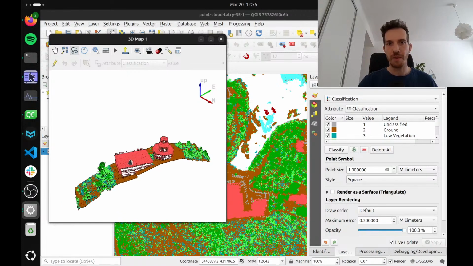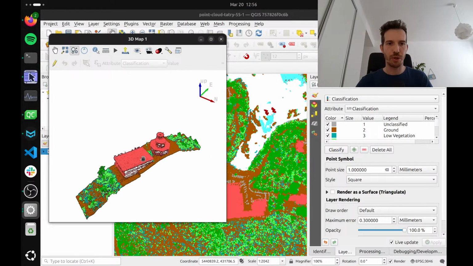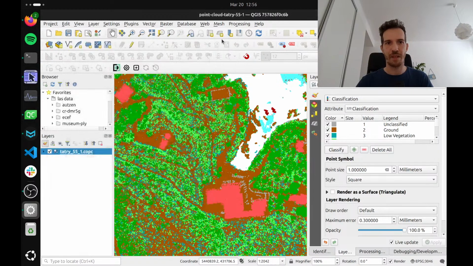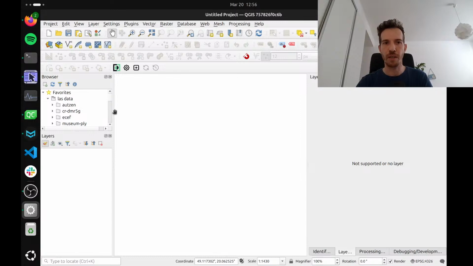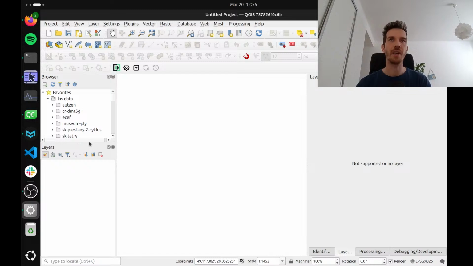And we have a few more minutes left, so I also wanted to show the improvements that we have been doing on virtual point clouds. So probably some of you already know about virtual point clouds. It's a way how to easily group many point cloud files into a single layer.